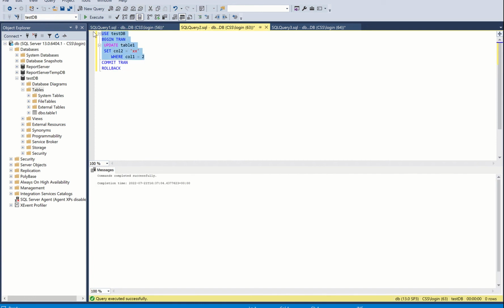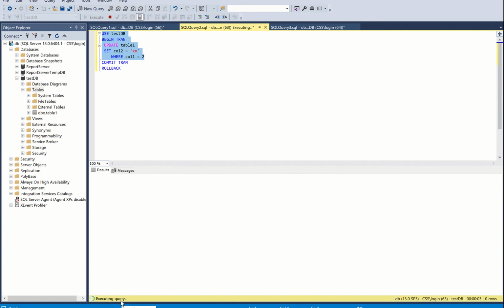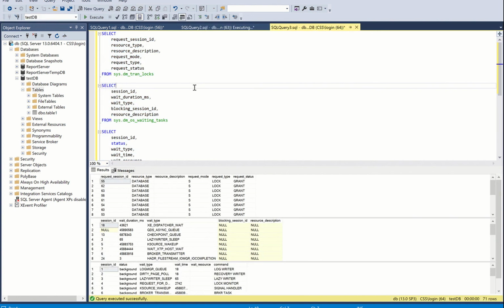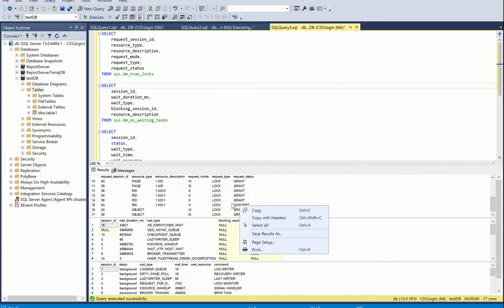Let's run this. If I run this, you can see that the query is in executing query status. It is in waiting status, okay? We can check this, for example, like this. We can see that the session ID is 63. So session 63 is in waiting status. It is being blocked. By what session is it being blocked?